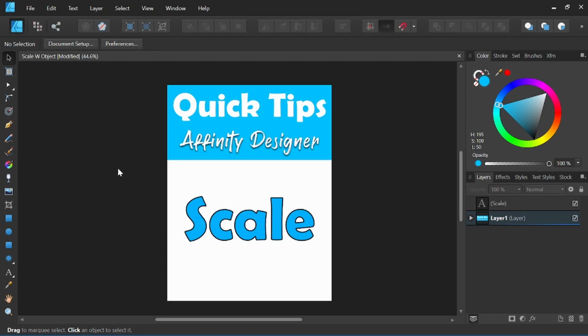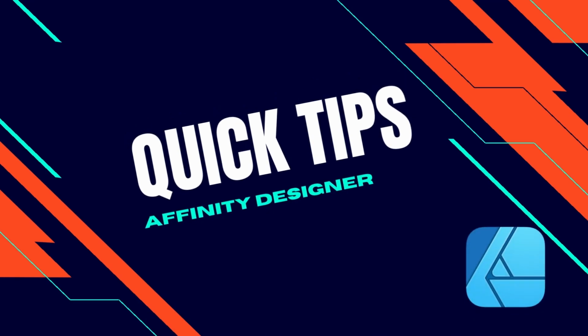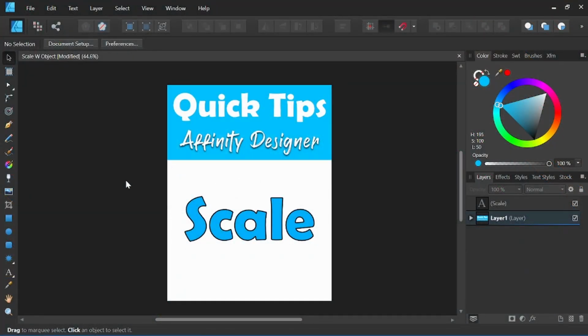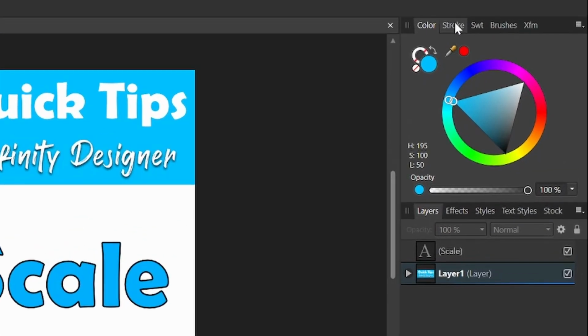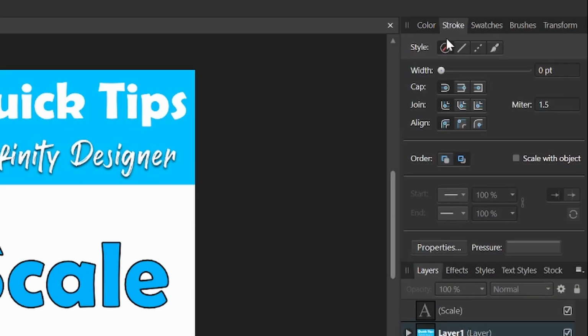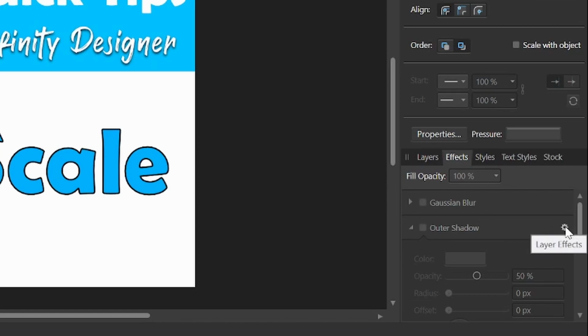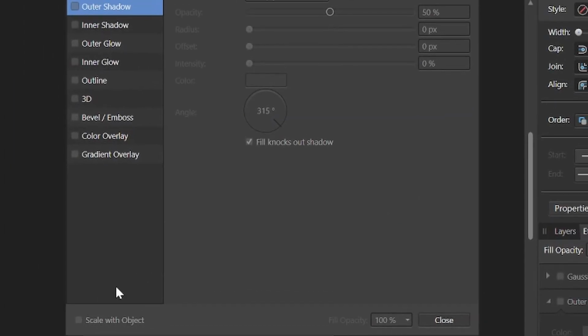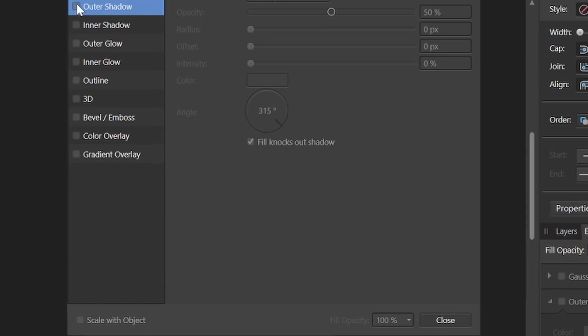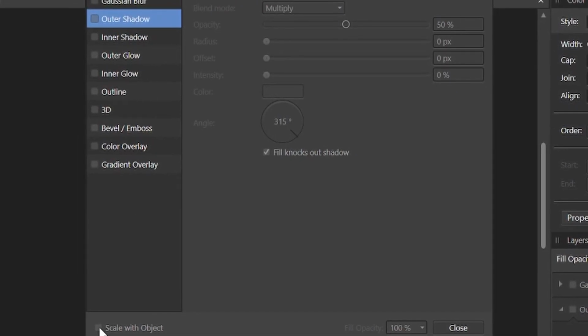Hey everyone, it's Nick Valenti with NJ Valenti Art, and in today's video I'm going to share a quick tip for vector illustration and design when using Affinity Designer. Whenever you use strokes or effects in a design or illustration in Affinity Designer, there is one important option we need to pay attention to, and that is Scale with Object, which you can find here in the Strokes panel, and also in the Effects panel. When you click on the cogwheel, Layer Effects, down here at the bottom, if we have any of these effects selected, we would then click Scale with Object here.